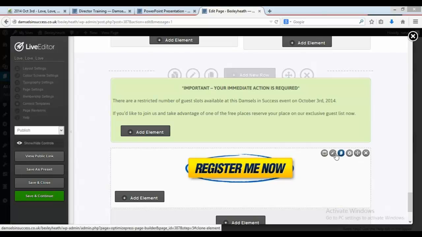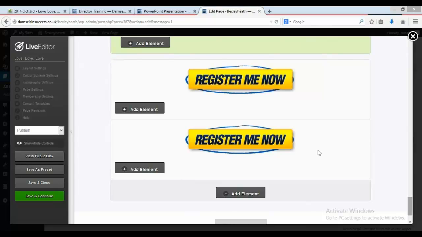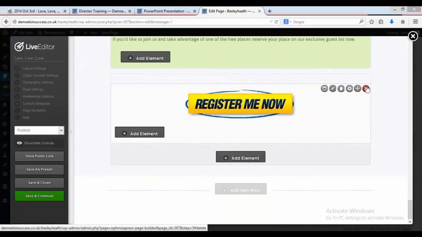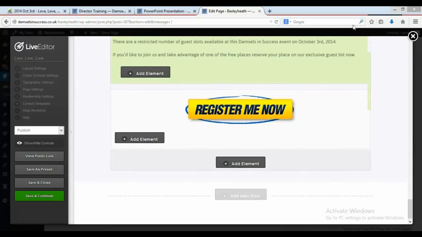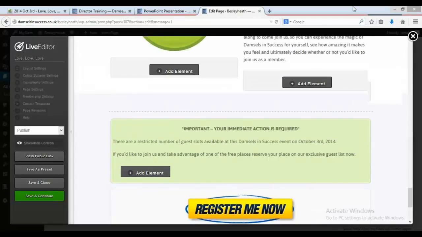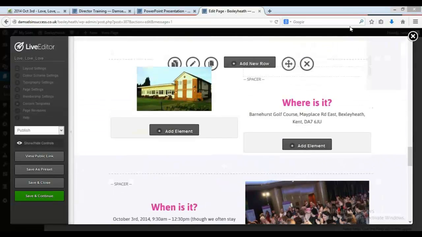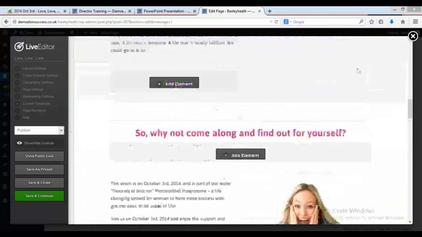Now, if you want to do like I have and create another Register Me Now button, an easy way to do that is just hover over, and this one will just copy it for you. So you just copy it like that, ta-da, and it will automatically pop it down below, and you can just drag it by using this little arrow button. You can drag it anywhere you want to on a page. So I chose mine at the top, so I just kept dragging my mouse up, scrolling up the screen a bit.